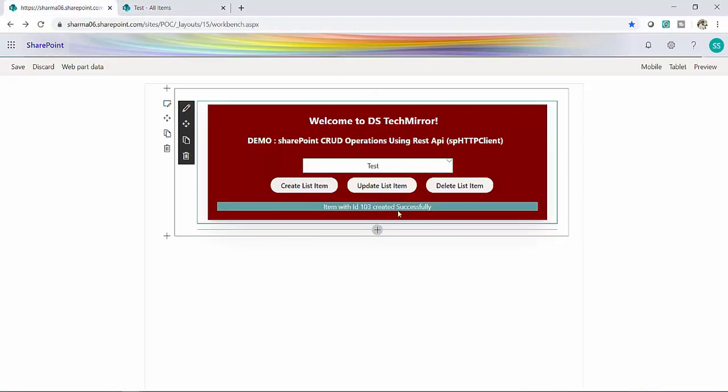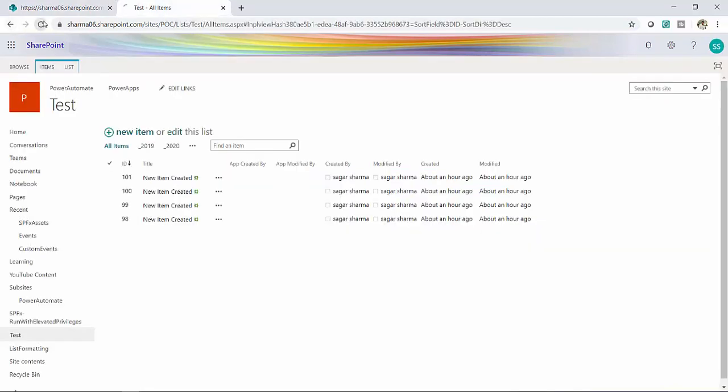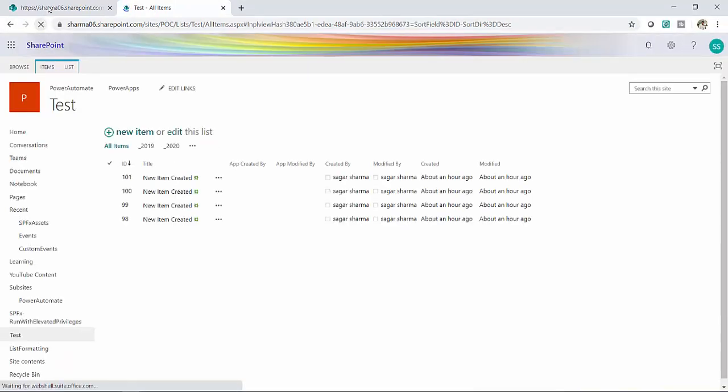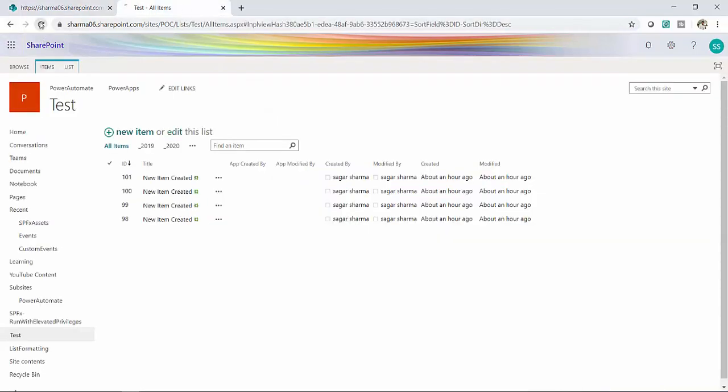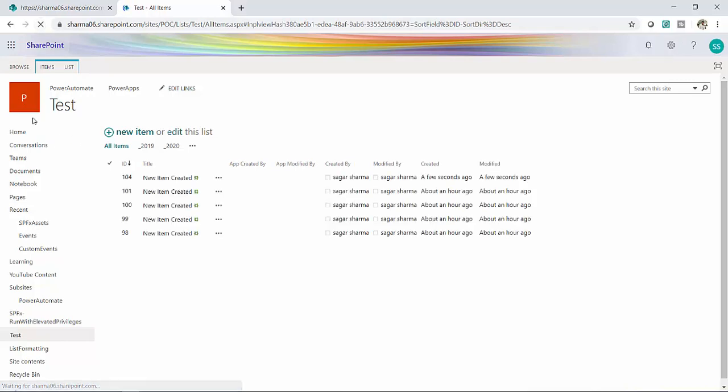Even 103 created successfully, 103 deleted successfully. So over here you can see 103 id will not be present, and to confirm it again, next time if I create, directly there will be an item present with id 104. So you can see how flawlessly and seamlessly this tool is working.